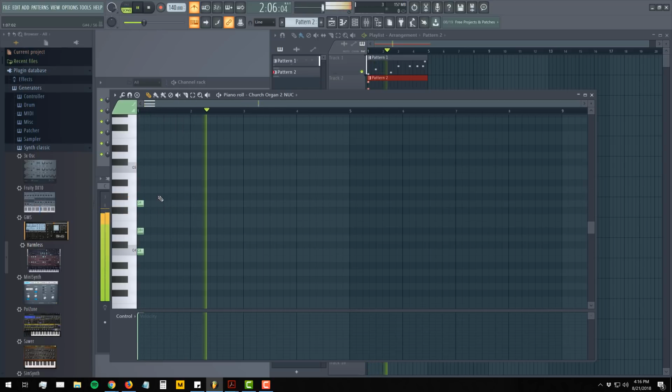If I want to stretch these notes that I drew out, all I have to do is hold down Control or Command on the computer keyboard and select the notes with my mouse. Then let go of Control and you can actually drag the notes out.